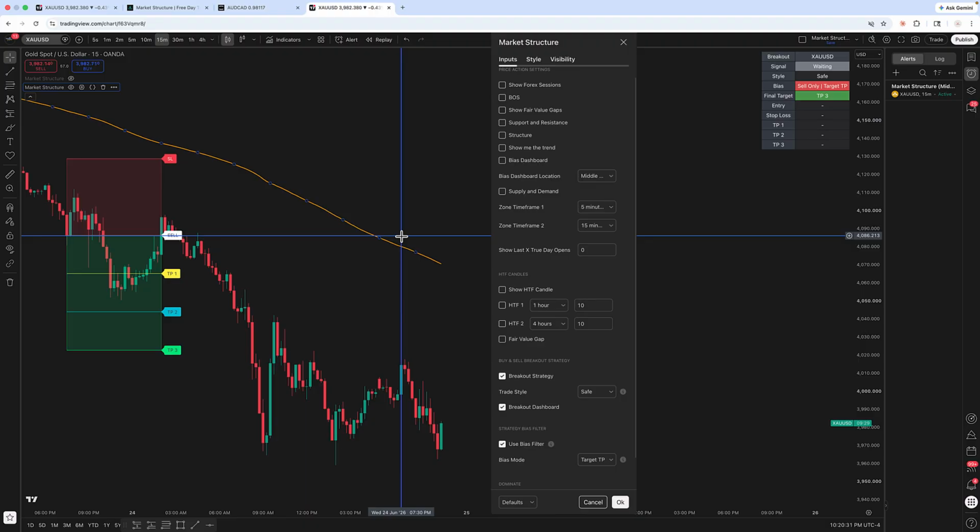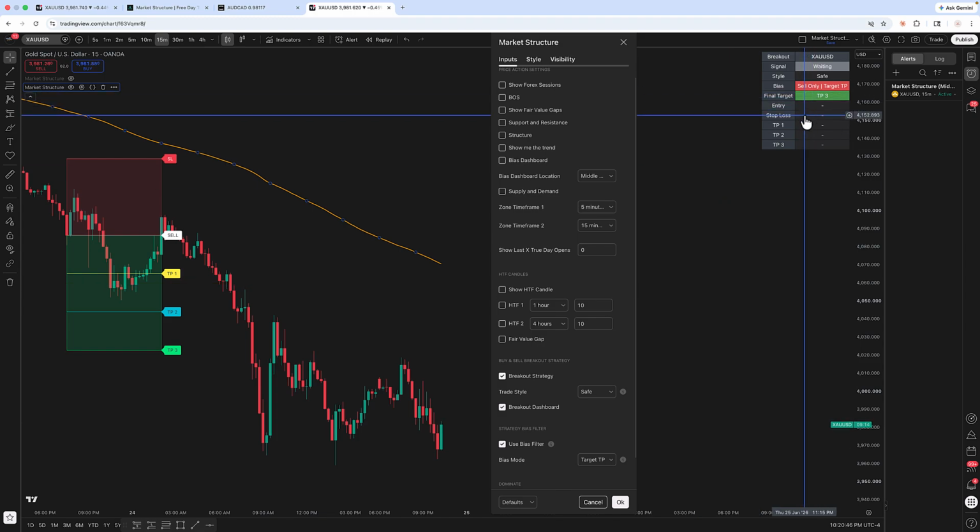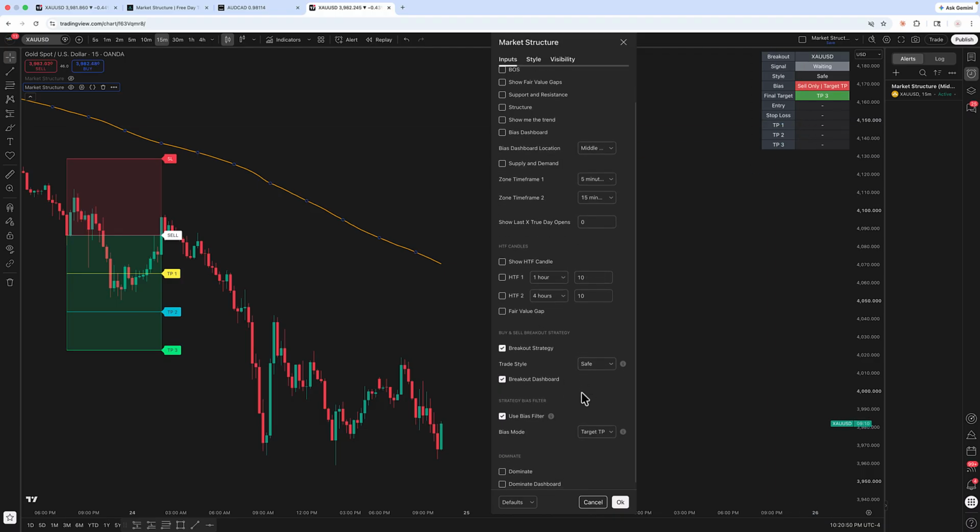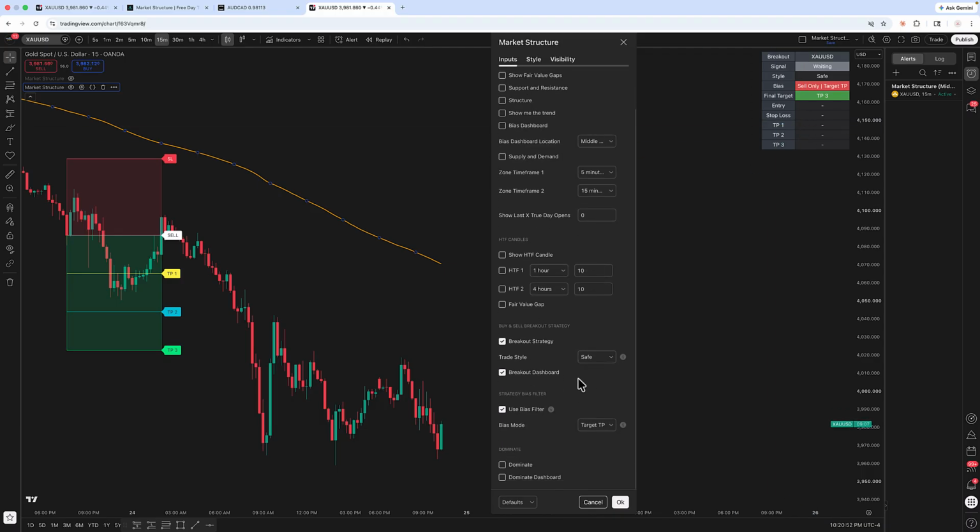I say all to say, guys, you can use all of that, but if you're brand new, this is the setup I recommend: the breakout strategy, breakout dashboard, bias filter with target TP, and just keeping it simple. Whatever it suggests, if it says TP1 only, do TP1. If it says TP3, you can do TP1 or TP3, it kind of depends on you. And just keeping it nice and simple.